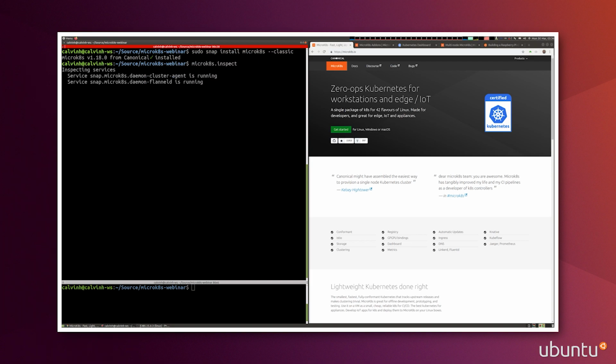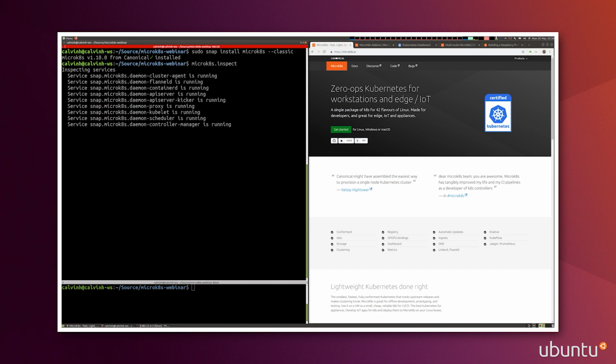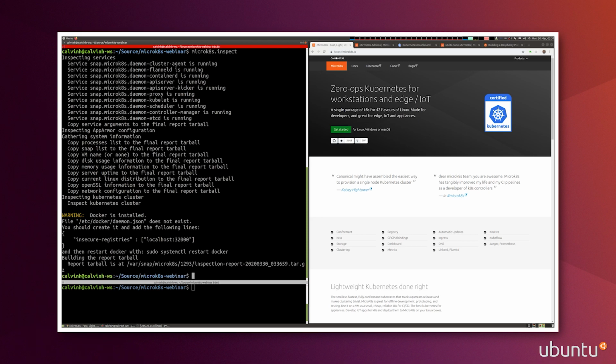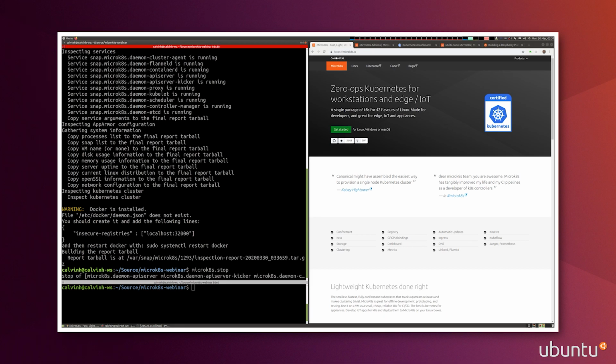So with MicroK8s installed, I can then run MicroK8s.inspect. The MicroK8s.inspect command will show me which of the services have been configured and are running as part of the cluster. This is quite useful for troubleshooting if something has died, or if you want to ensure that the MicroK8s service has stopped. If you're running this on your laptop or in an environment with limited resources, if you're not using Kubernetes, it is useful to turn off the MicroK8s daemon. In order to turn off MicroK8s, you can run the MicroK8s.stop command, and this will stop all of the daemon services.